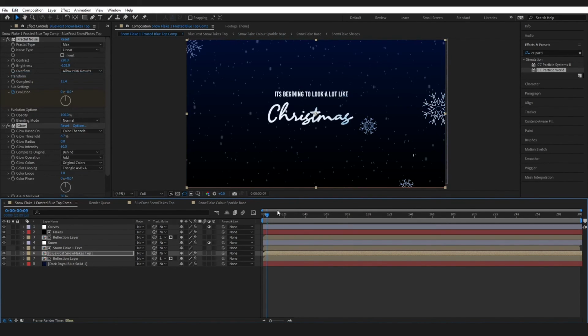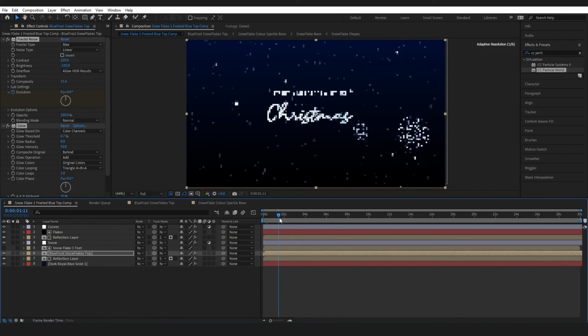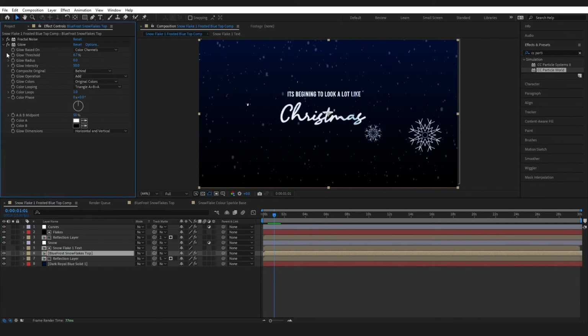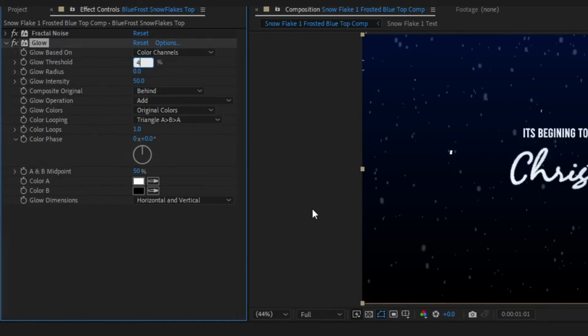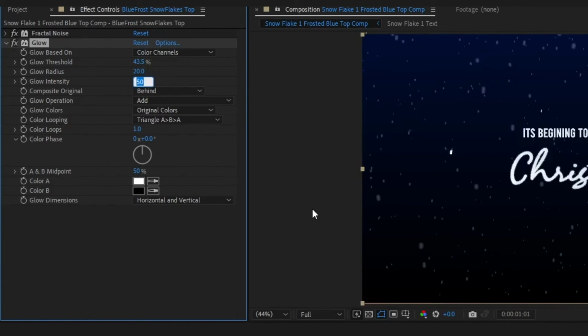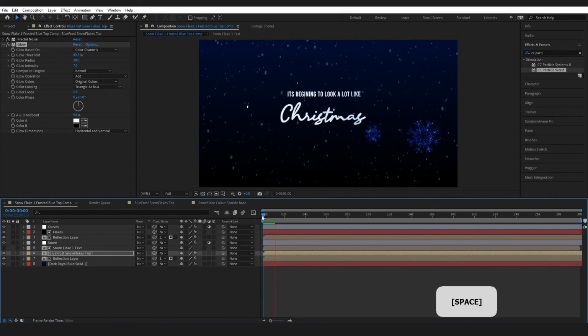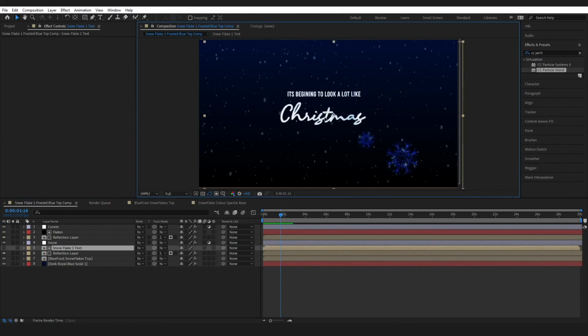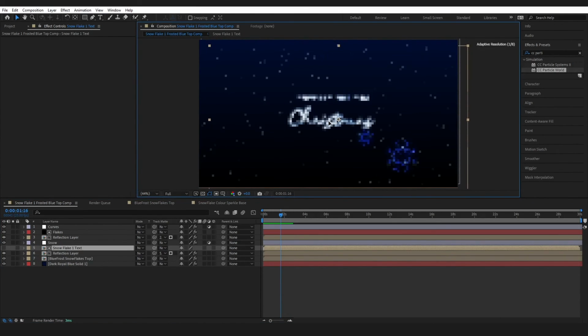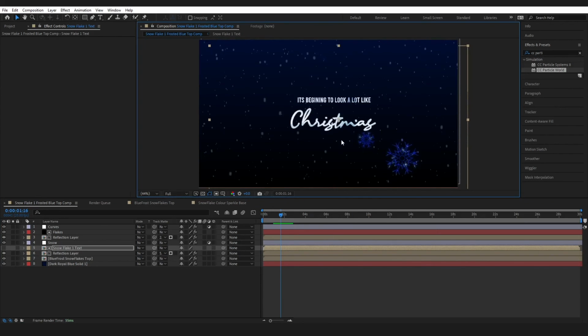Immediately those are going to go white. They are a bit too bright for what I want. So I'm going to click back onto the glow threshold and change that to 43.5 and the radius to 20. Then I'm going to change glow intensity to 7.8. Cool, and that should be the final snowflake. I'm just going to drag this into the middle because it's slightly off center, but that is our project completed.